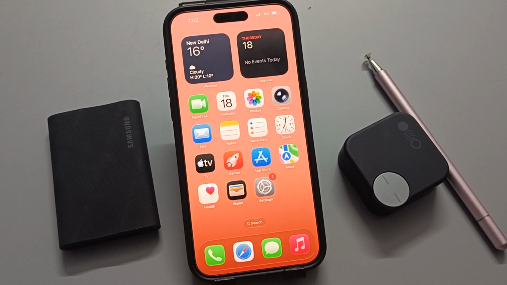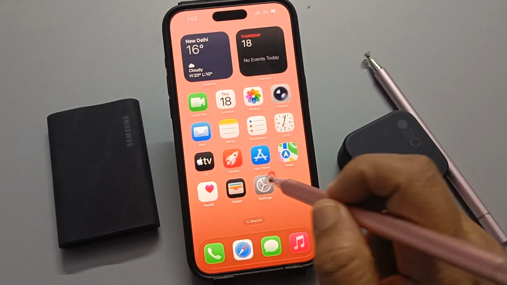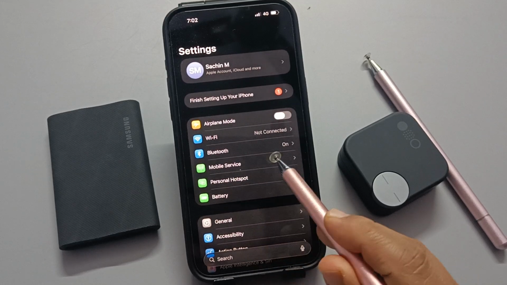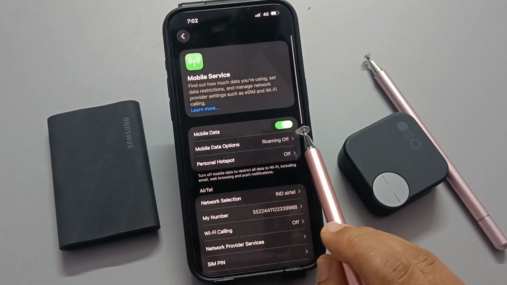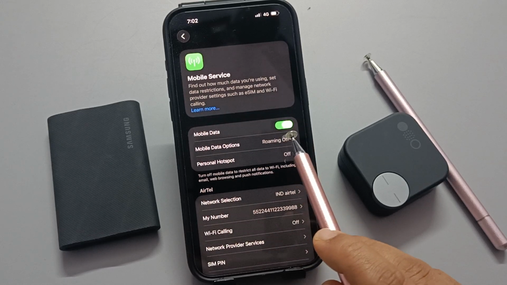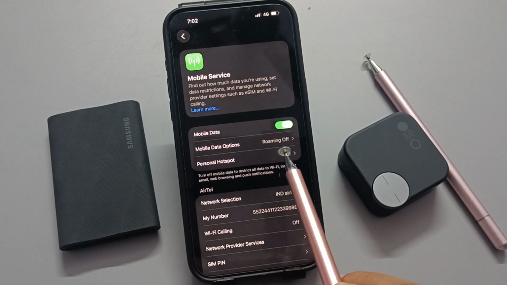So today in this video I am going to show you how to turn on 5G on this phone. First of all, go to the settings page, then tap on the option Mobile Service. First of all, we need to enable the option Mobile Data. After enabling mobile data, here you can see the option Mobile Data Options.